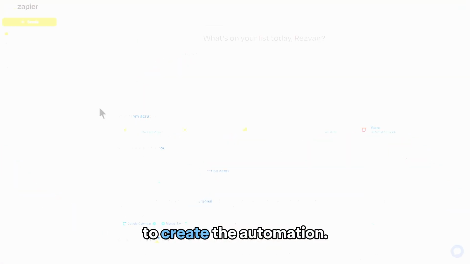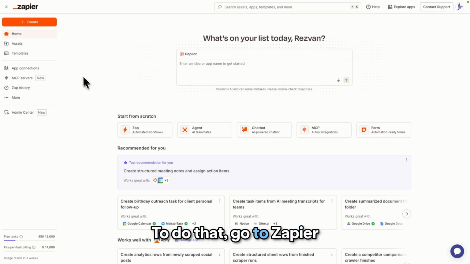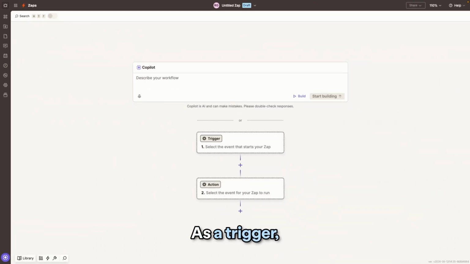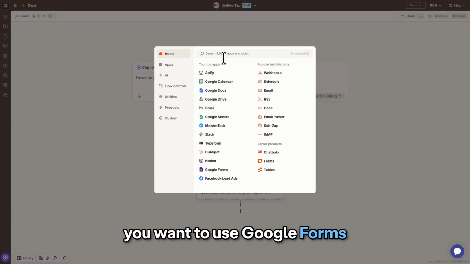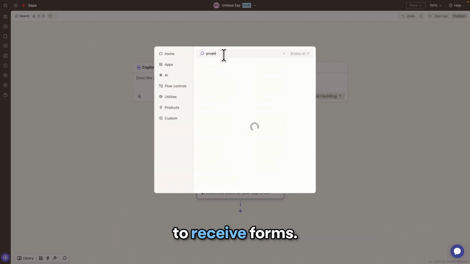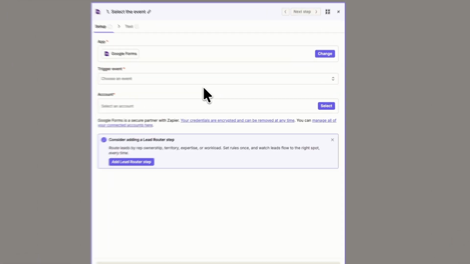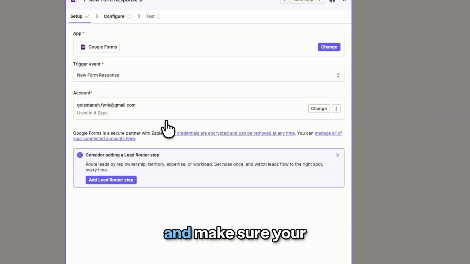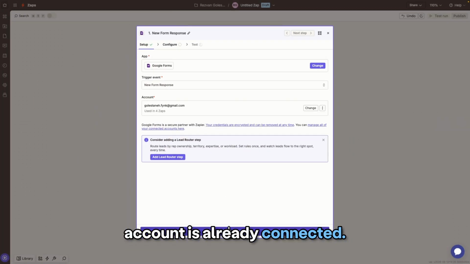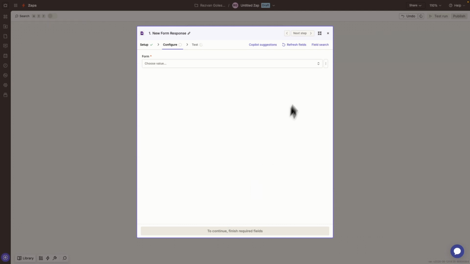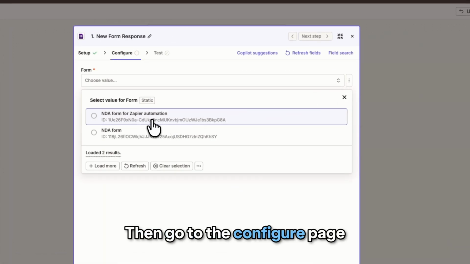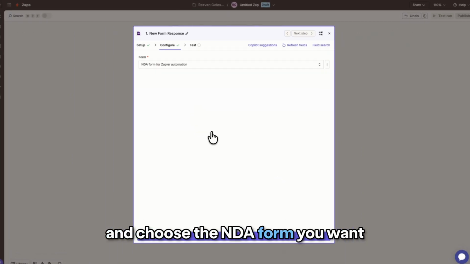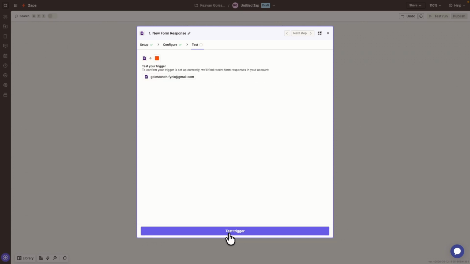Now it's time to create the automation. To do that, go to Zapier and create a new Zap. As a trigger, you want to use Google Forms or whatever platform you're using to receive forms. For the trigger event, choose New Form Response and make sure your account is already connected. Then go to the Configure page and choose the NDA form you want to use for the automation.